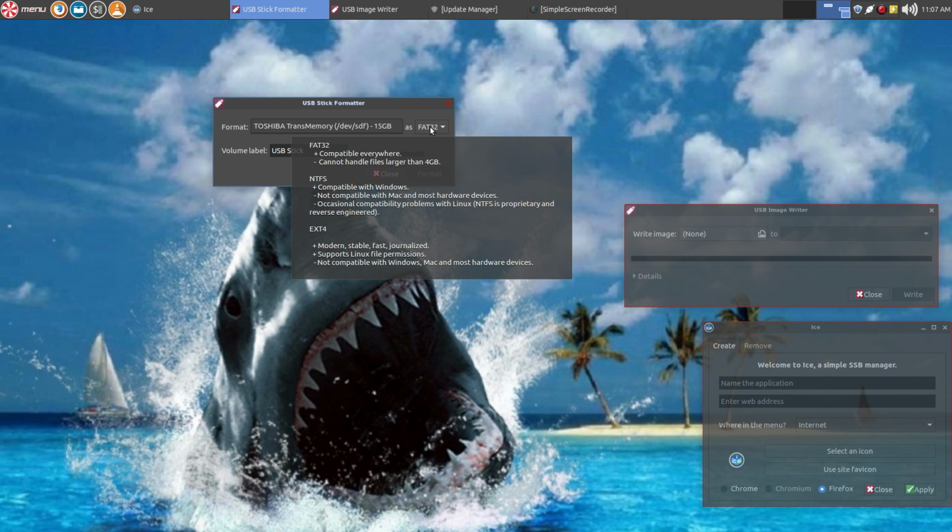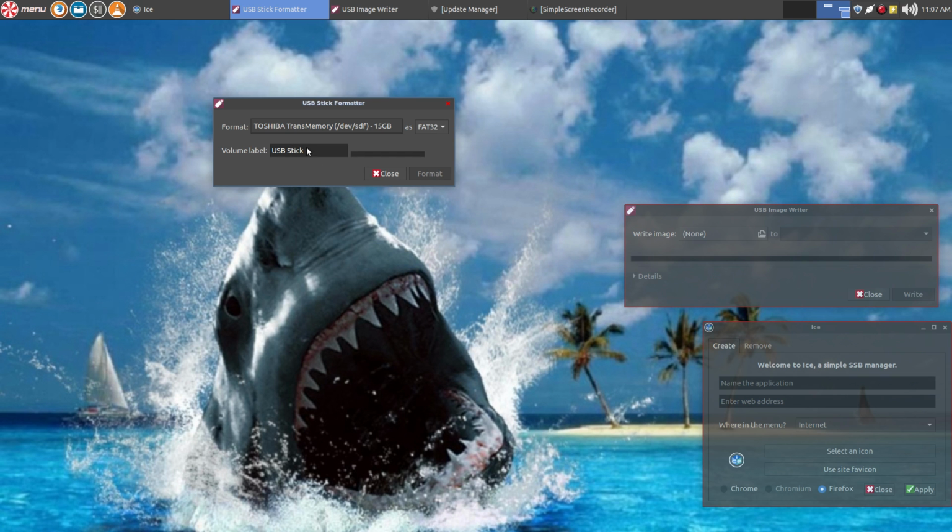Now, in a USB device, I almost 100% write as a FAT32 format. And then you can rename it and label your stick. Just a very sweet program. So let's get out of that.